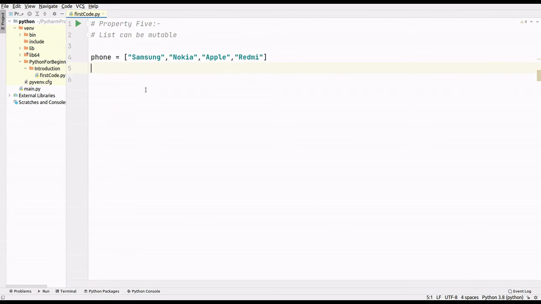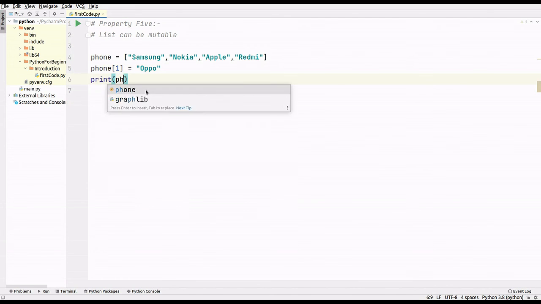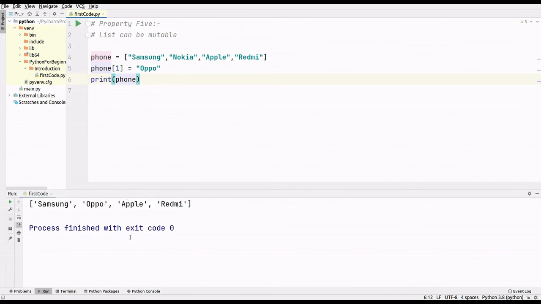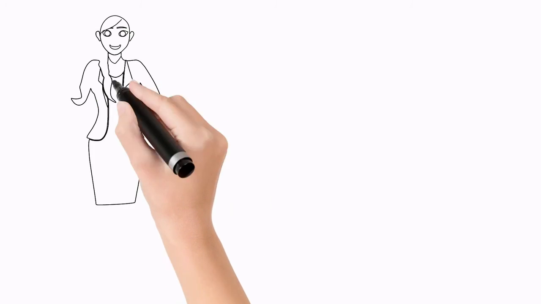Lists are mutable. Once a list has been created, elements can be added, deleted, shifted, and moved around at will. Let's change the content at index 1. After changing the item, let's print the list. You can see the modified list has been printed. Hence lists are mutable. So these are the main properties of list.